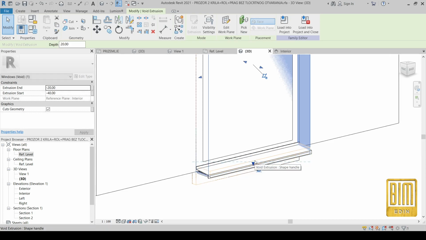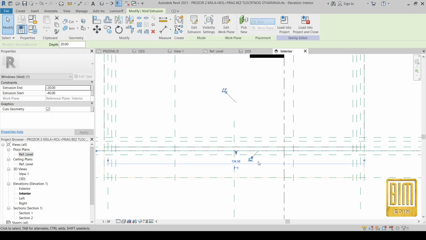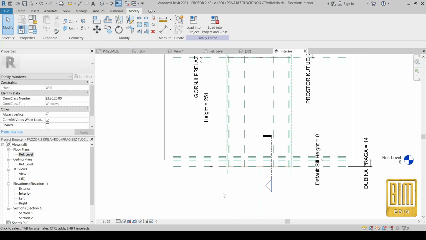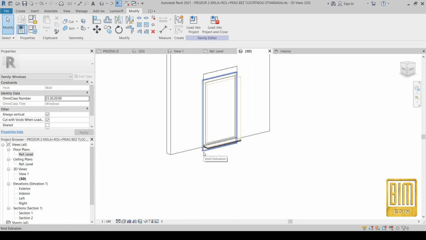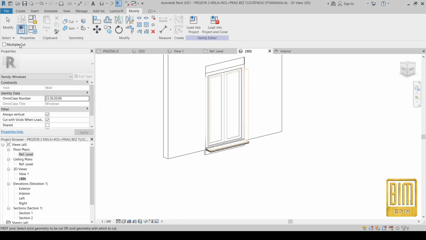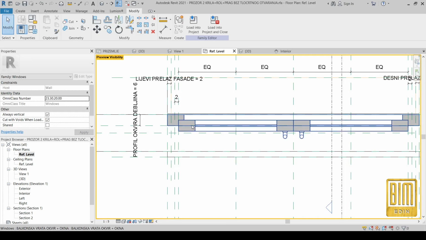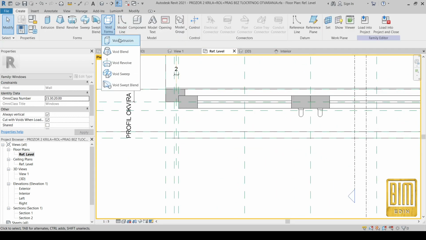Okay, now I will move it, and from here I will go to the elevation view. I need to lock it to the base of the wall. All right, now I will also use the cut tool to cut the void and wall for window framing.